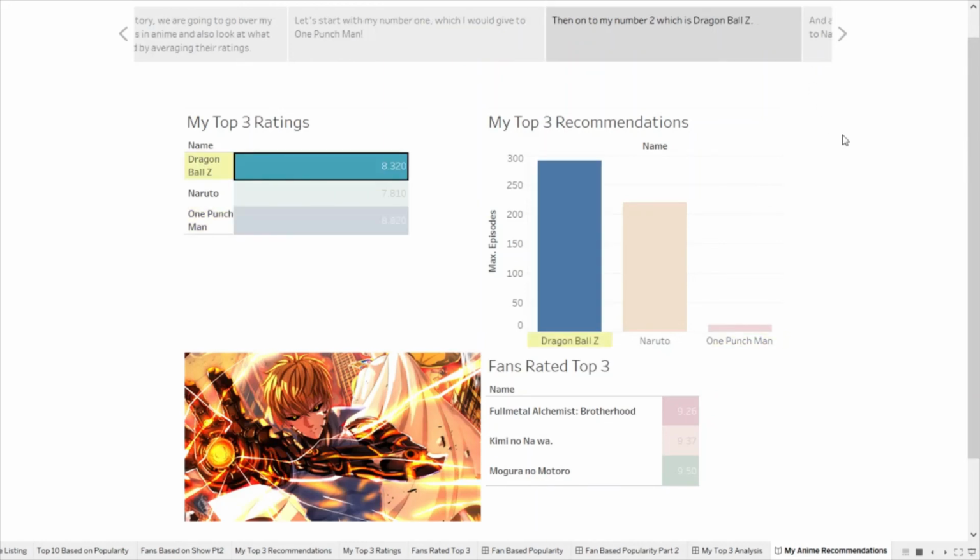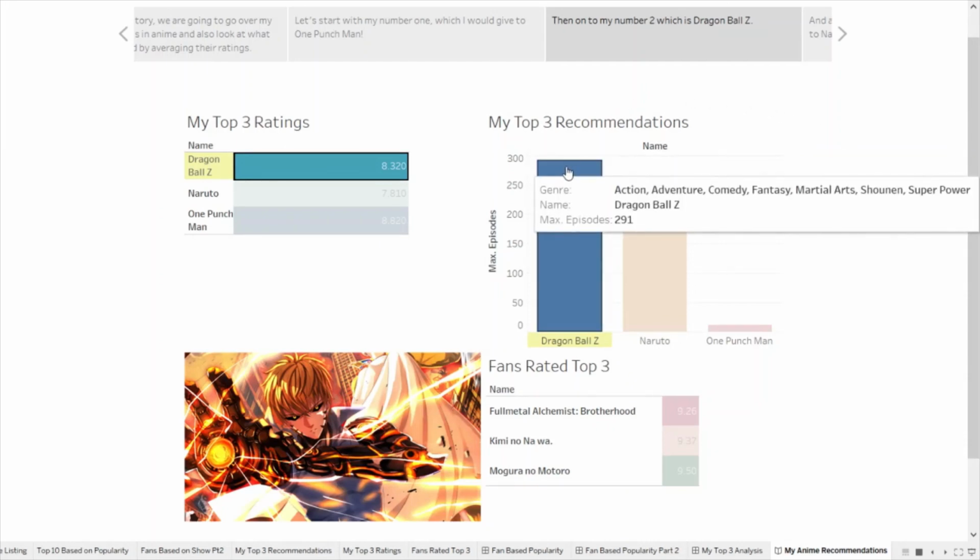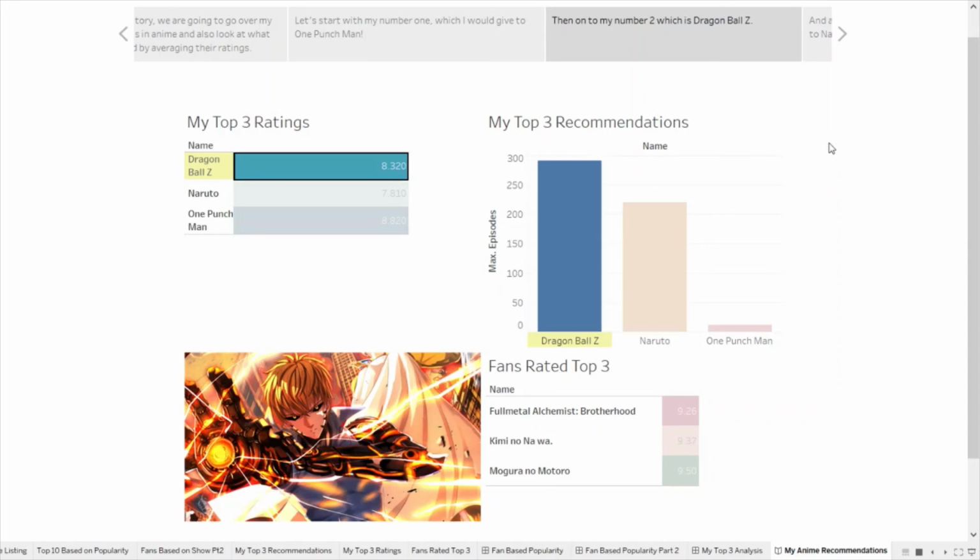Next, we'll go on to my number 2, which is Dragon Ball Z. This is the staple crop of anime. If you have at least heard of Dragon Ball Z or Goku or the word Kamehameha at some point in your life. And with a rating of 8.32 just from this data set alone, it's unimaginable how many people have not either seen it, known about it, or heard about it. With the max episodes at 291 episodes. Wow, I thought it would be a lot less than that. But if you want something very lengthy that can catch your eye, I would watch Dragon Ball Z.